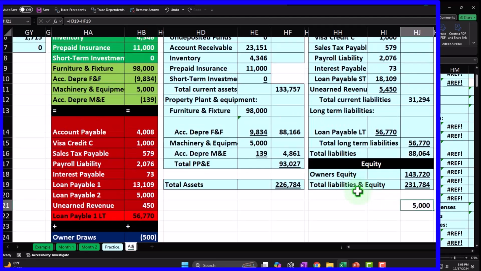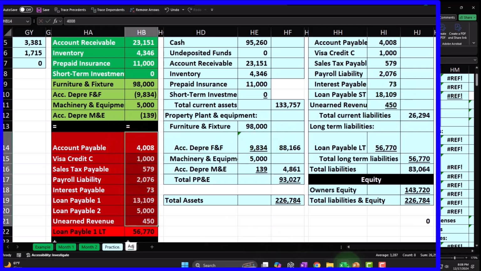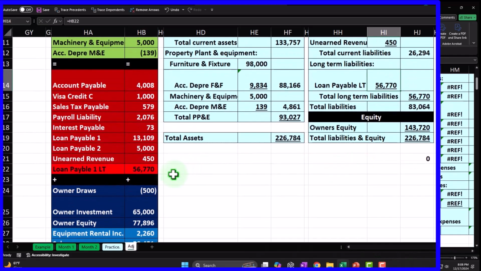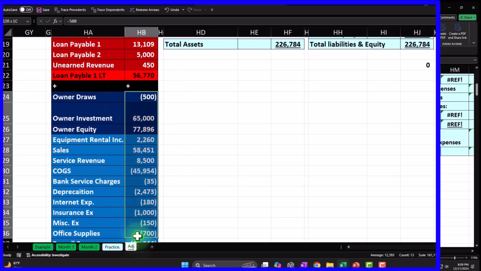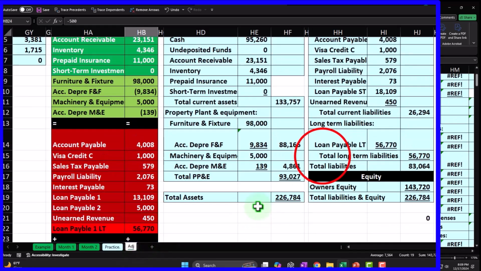You're off by like 5,000. So on this, what did I do here? Que paso, entonces. This is this plus this, but this unearned revenue is wrong. It should be 450. So now if I select all of these, 26,294, and then 56,770, and then all of these, of course, tie out to the 143,720. All right, I'm in balance now.